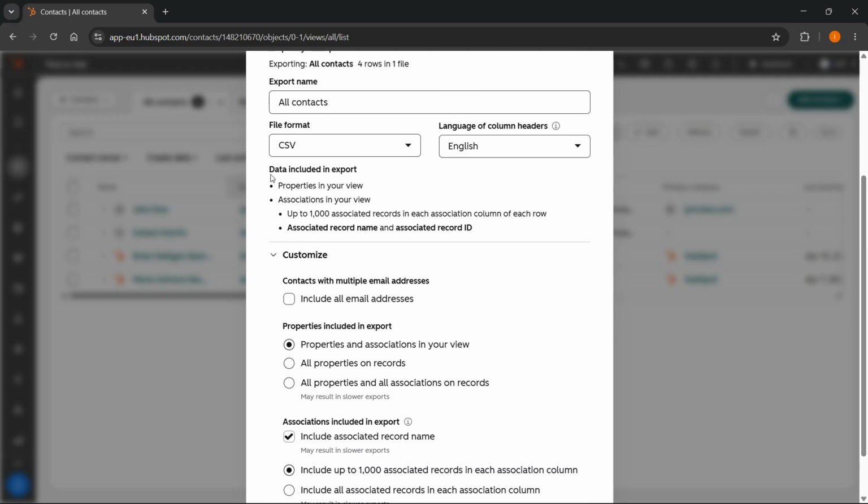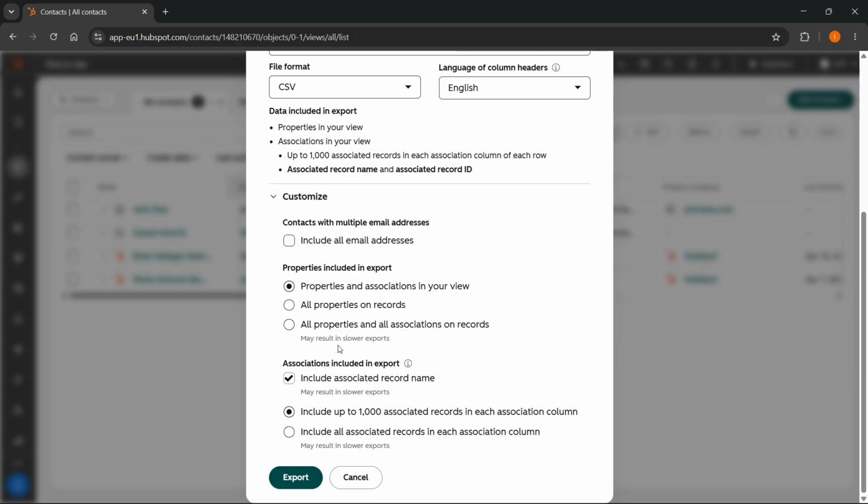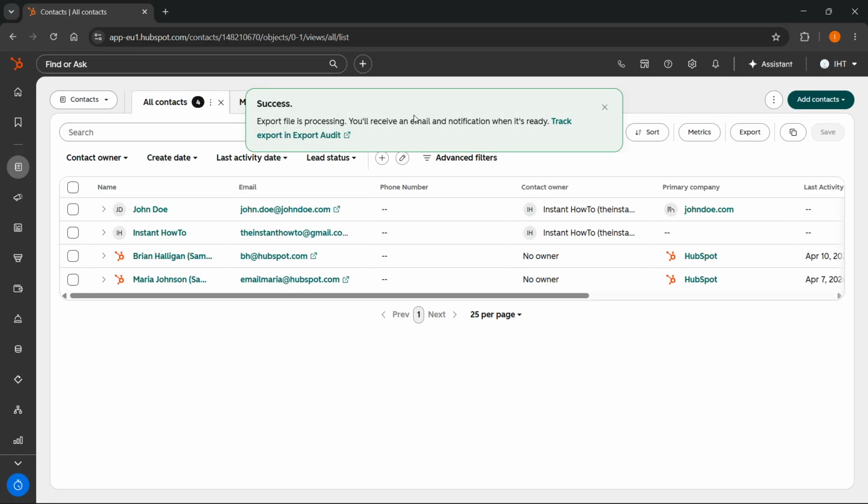And then here it's going to show you what data is included in this export. And of course, as it says over here, if you pick any of these settings, this may result in a slower export. So you're going to have to be a bit patient to actually get your export ready. Okay, but it's still usually super quick. We're talking seconds or minutes, not hours. Okay, now when you're done, hit this export button over here, and there we go. As you can see, it's processing.